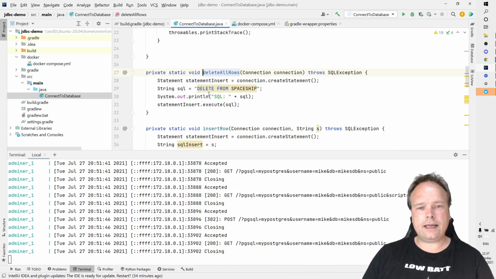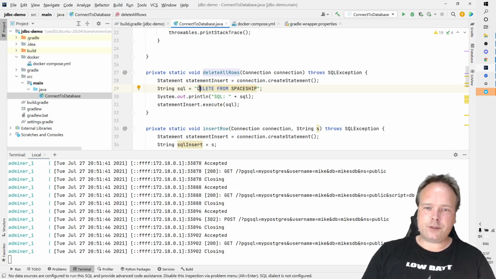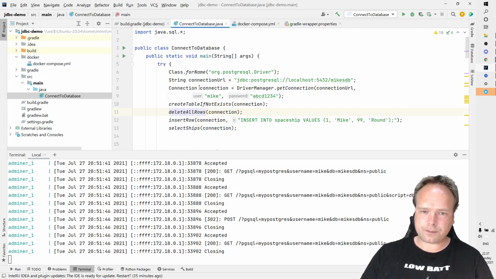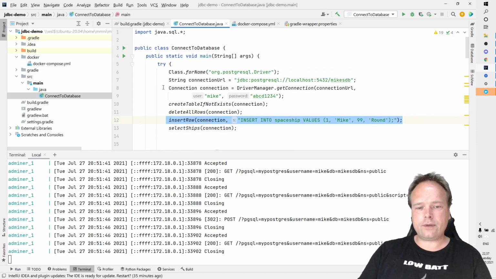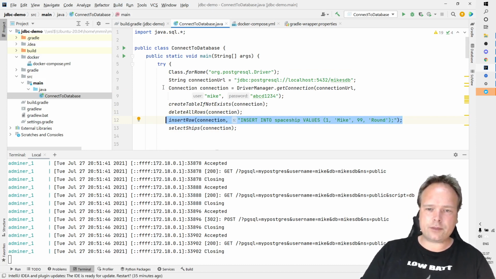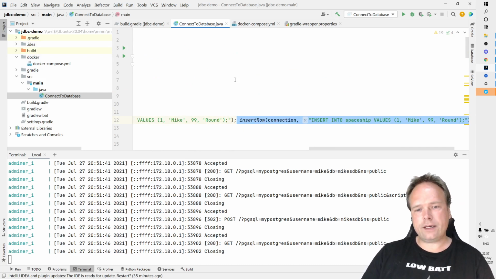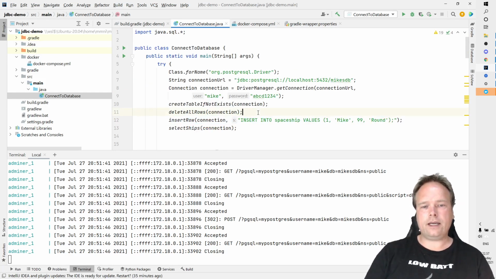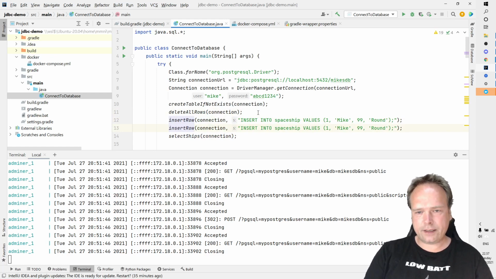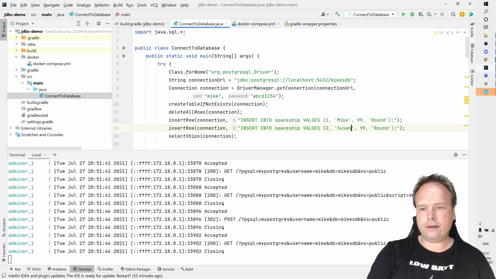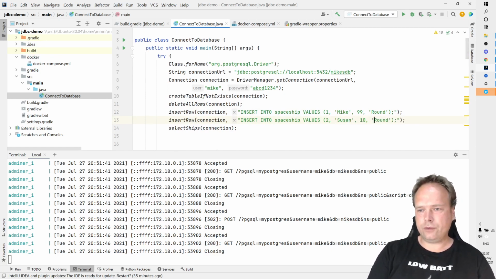Then we have delete all rows. I added that so I could delete all of the existing rows from my spaceship table, and it deletes everything from the spaceship table. Then I have insert row, and here I have chosen to extract the SQL and write it as a parameter to the method, because then I can create more of these. If I press Control D here for duplicate, I can insert one, and again I need to give an ID, and then a name, Susan, 10% fuel. Then we can have a pyramid instead.